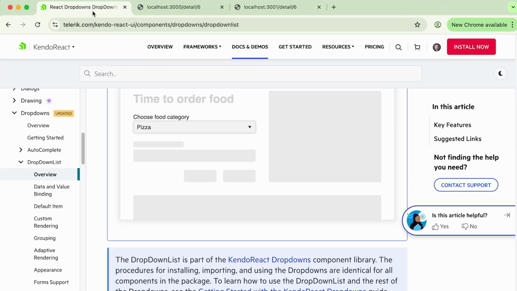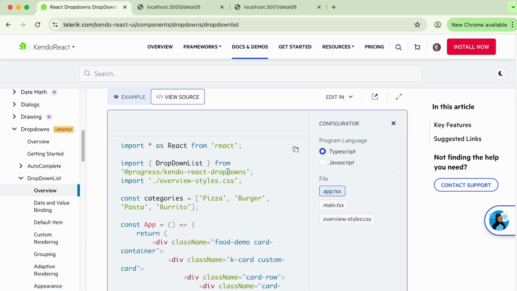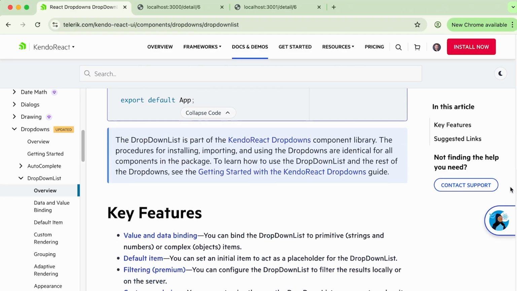Just like before, we're going to start out with the docs. So let's go to the dropdowns and then dropdown list overview. If you take a look at the source here, you'll see that this is actually coming from Progress KendoReact dropdowns. We do not have that package installed yet, so that's the first step.